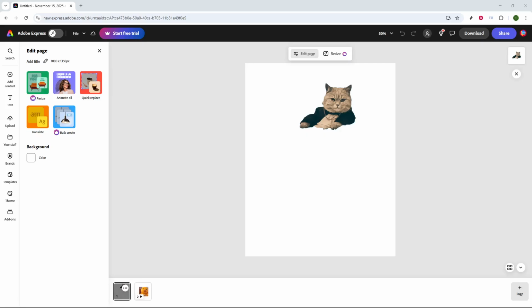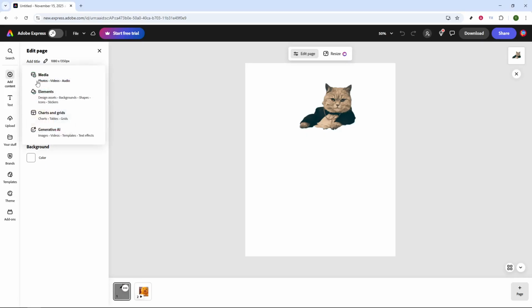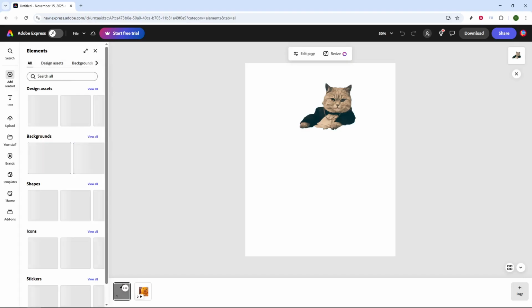This can be found in the left sidebar of the editor. Adobe Express conveniently organizes icons, shapes, and other assets here. So this is your go-to section for all the visual elements you might need. Now, let's find some icons.